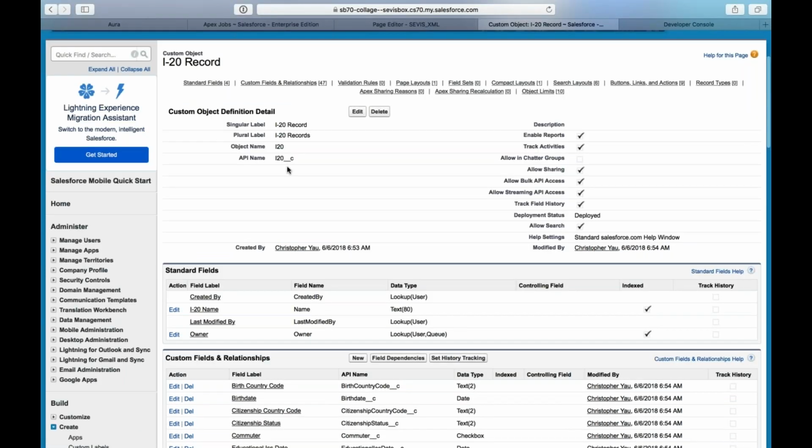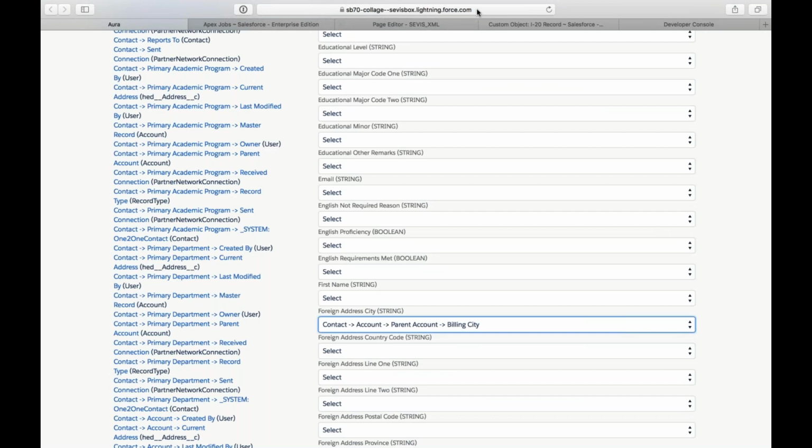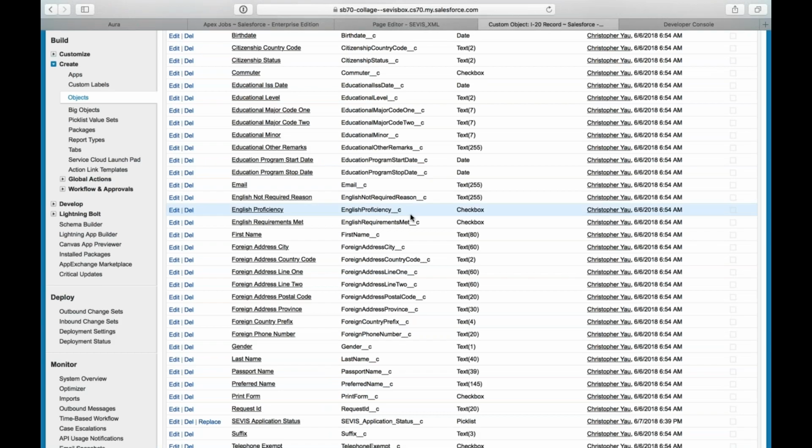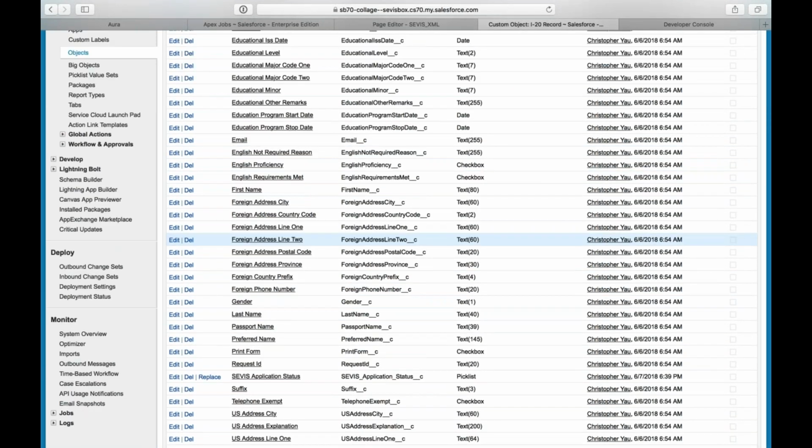Basically, the entire I-20 SEVIS integration is going to be, the mapper is going to be one managed package that you would need to install, and the I-20 is the second one that you would need to install to go with the mapper. But all this stuff would basically come in a package, and you wouldn't need to go and set it up yourself, if that's the question.